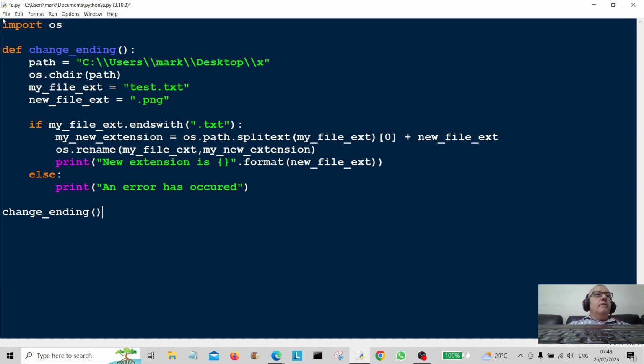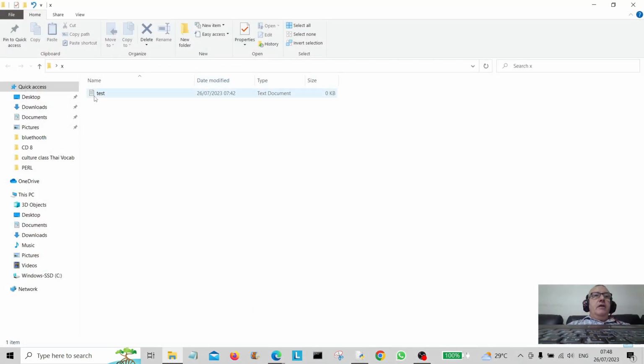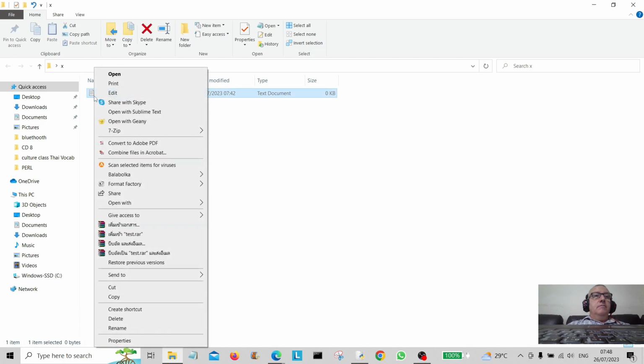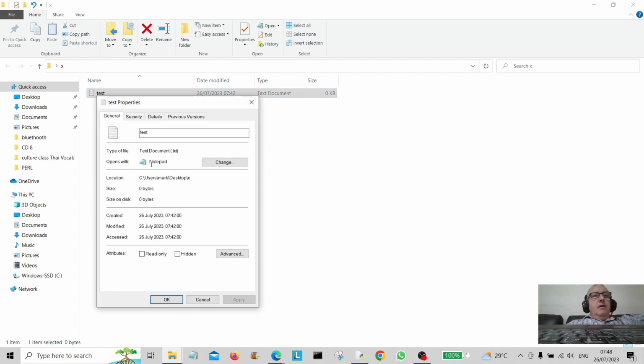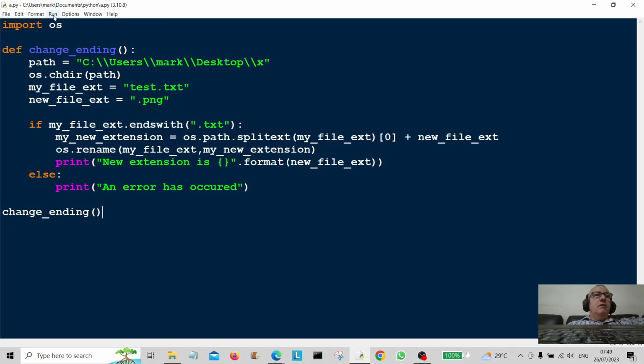Let's save it. Hope I've not made any typos, and let's run the program, shall we? So first of all, let's just have a look in the X directory here. So we've got test. Let's have a look at this. Where's the properties? Down there. Okay, test document.txt. Okay, so let's go back to this one, wherever it is. It's here. Let's run the program.